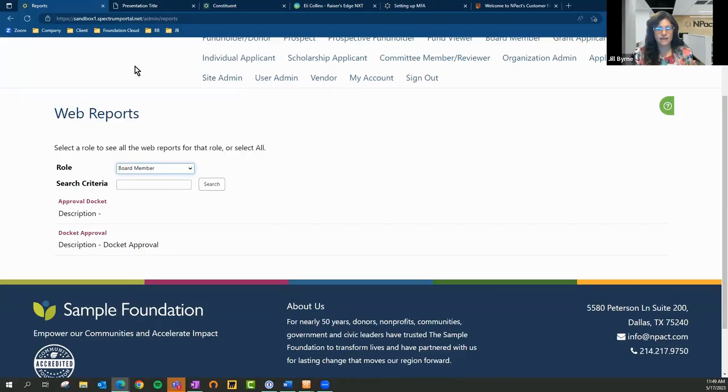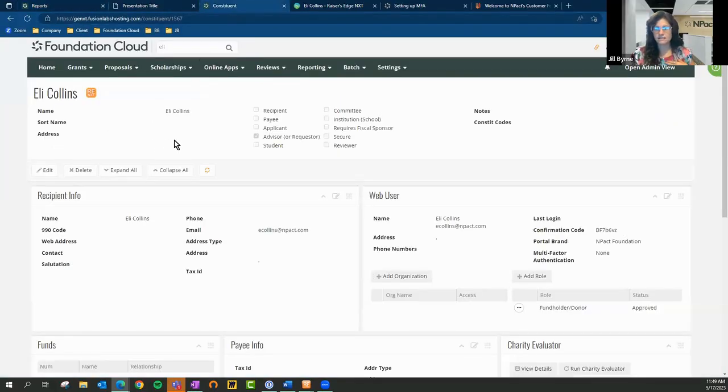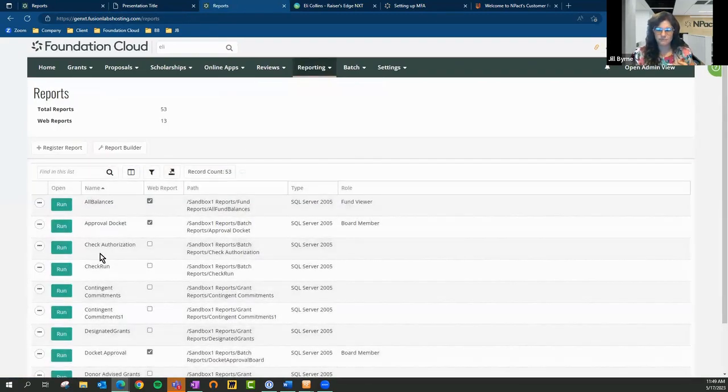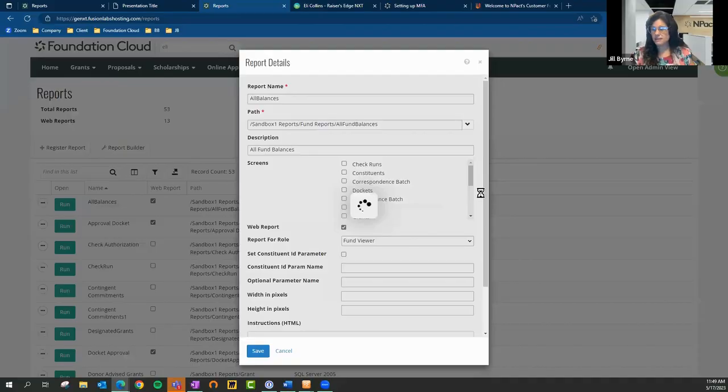But how do I do that? How did I get those reports to appear? In the grant system, so now we're in Foundation Cloud Grants, right now the paginated reports are the ones that we can surface out on the portal. Coming soon will be the Power BI reports. So for now, you can surface your paginated, the classic reports out there.